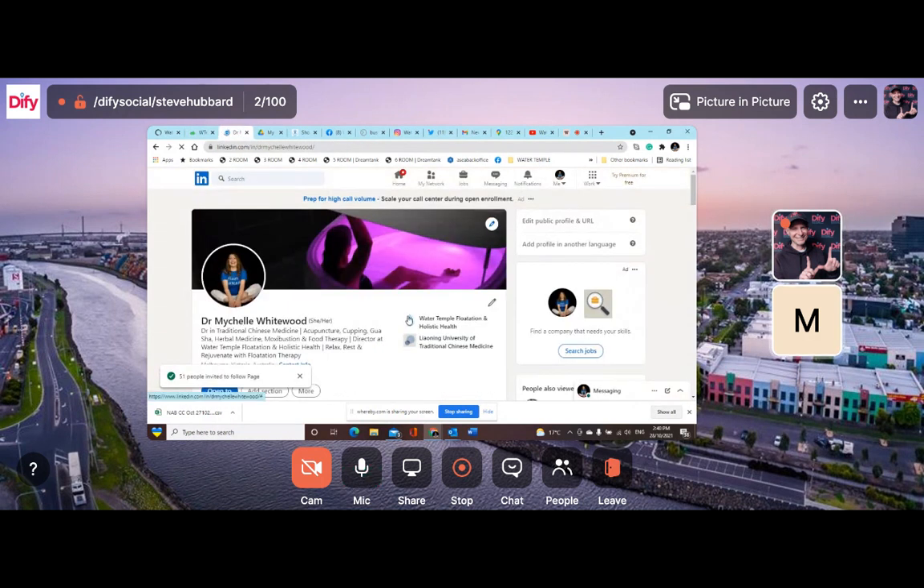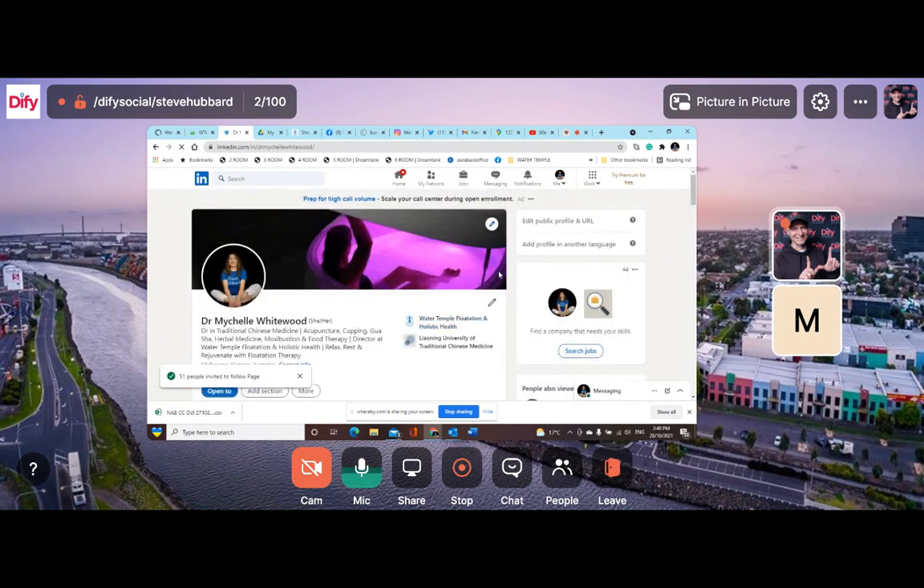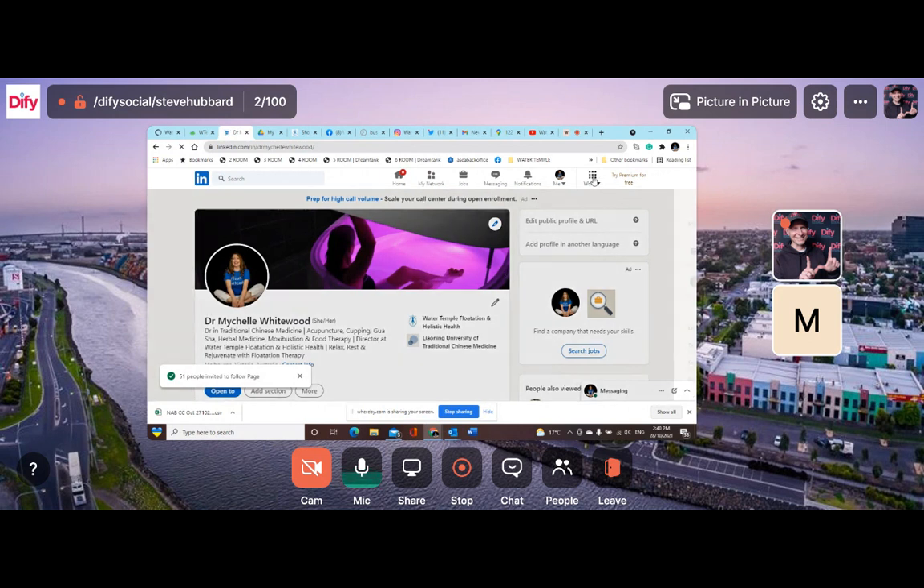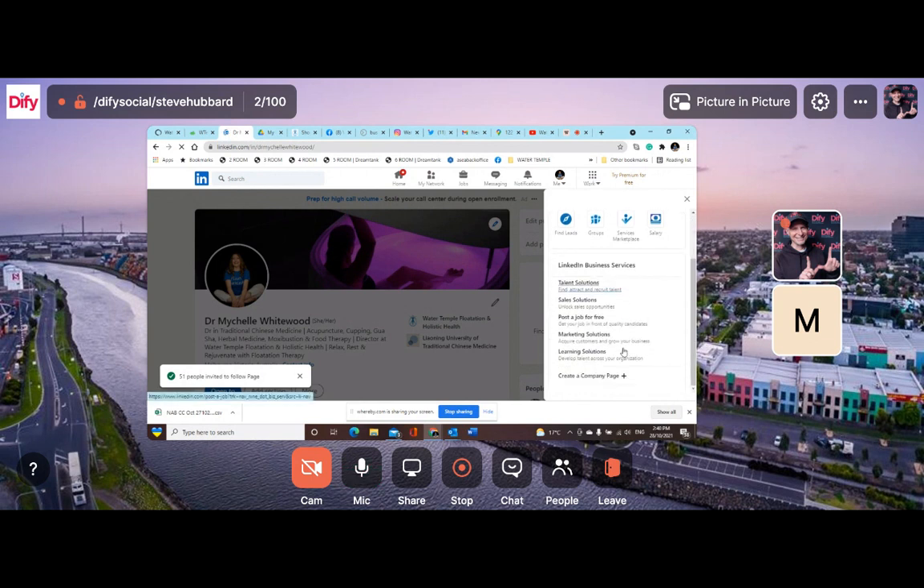Where do I create it though, Steve? From here, on the right hand side where it says Work. There's a drop down, scroll down and go to create a company page, and that's how you do it. So make a note for yourself if that's what you want to look at today. That would be the next step.